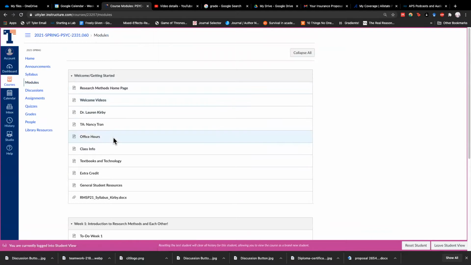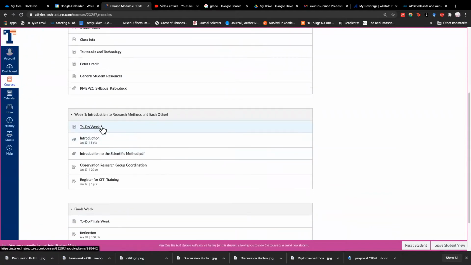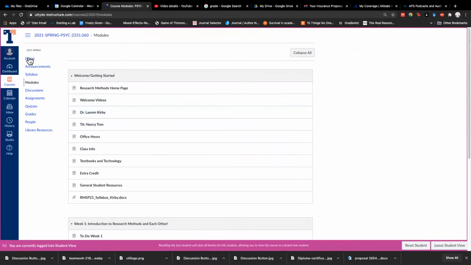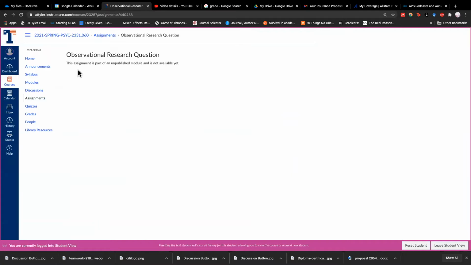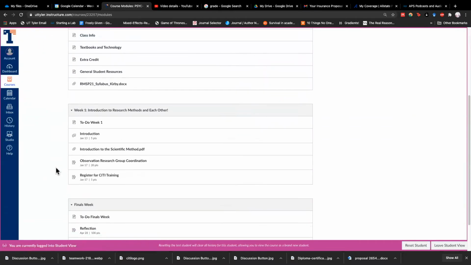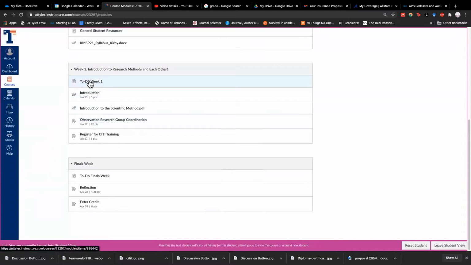But if we go back to our home page, we can also see the week 1 module. And what I'm going to have here for you every week is a to-do list. So this is the first place you should go, instead of coming from your home page and clicking on the to-do here. This does tell you when you have stuff due. But this can look overwhelming and you might click on one of these assignments and not know what it is, especially if it hasn't been filled out yet. So instead, you want to go to modules and go to the to-do list for the week.